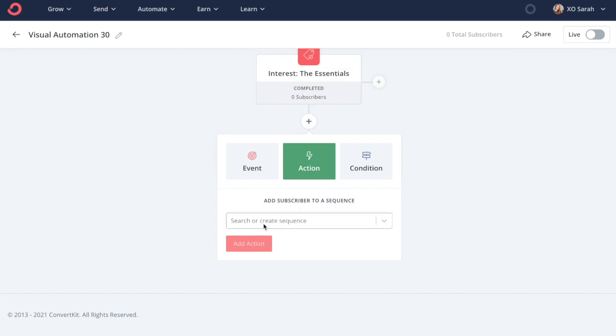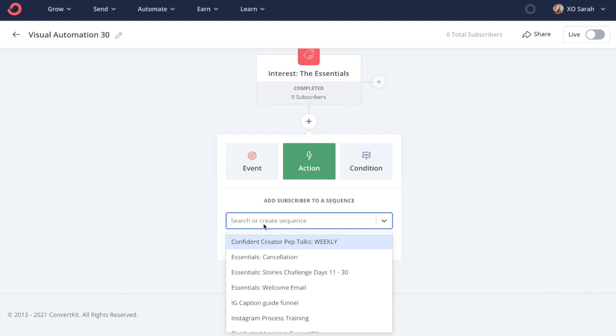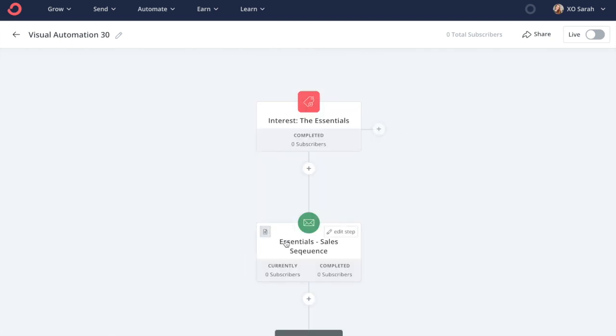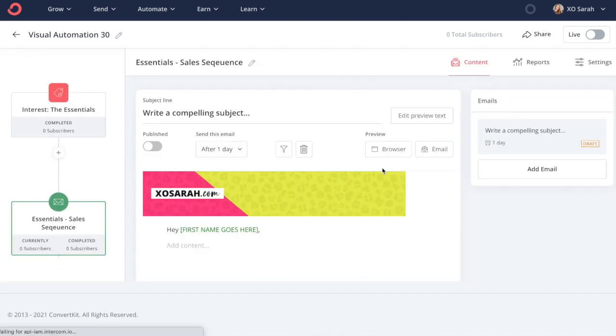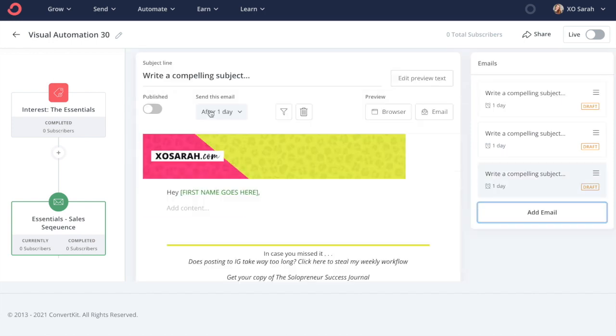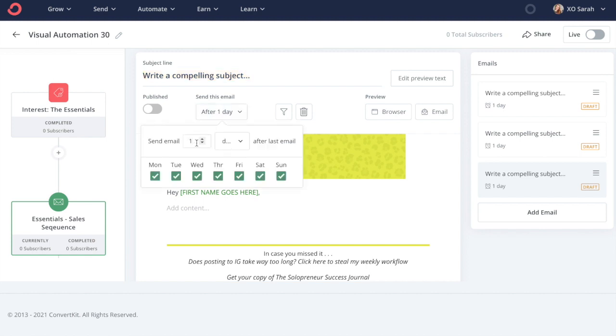Now, if you don't have a sequence already, you can just type in here. So this might be essentials, and we'll do create new sequence, add action, and then we'll go in here and we can add all of our emails. So you can add as many emails as you like. At the top, you're able to change your subject line. You can change the delay on emails. So maybe I want this to go out 5 days, not 15, 5 days after the last email.